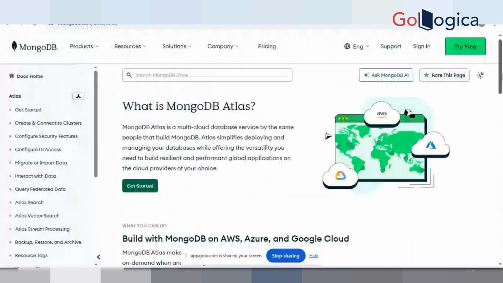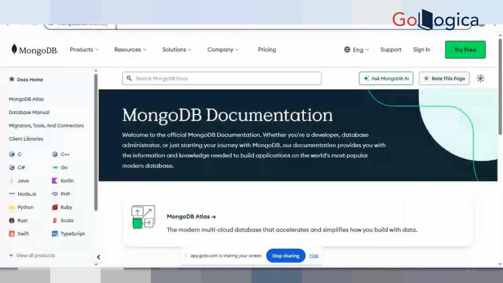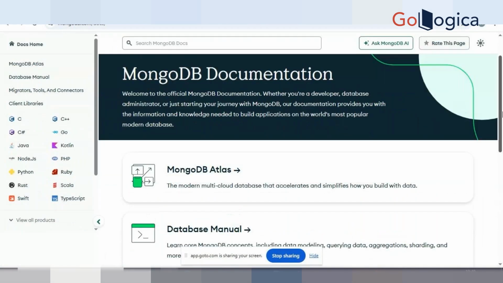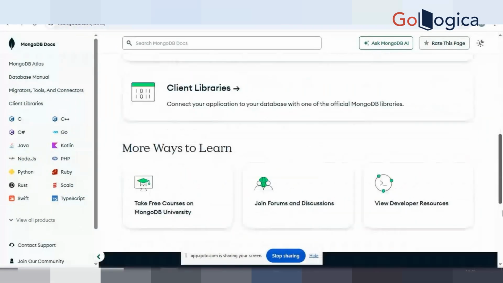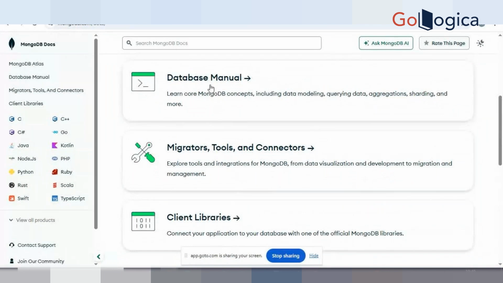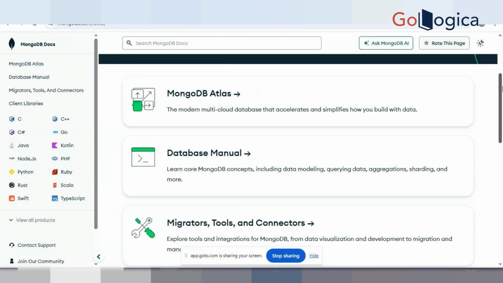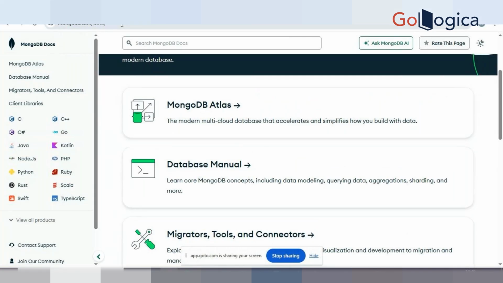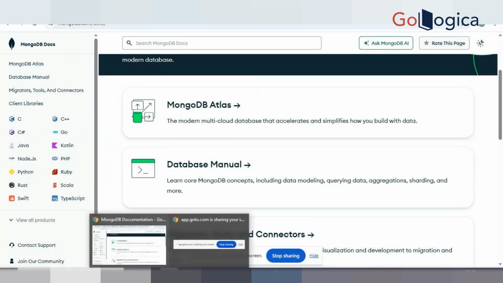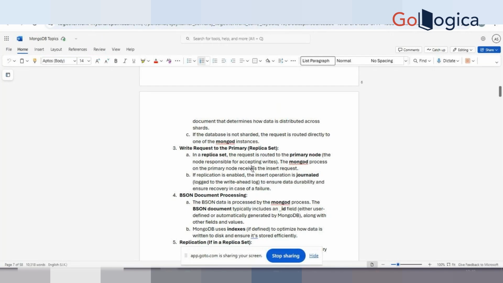I'm pasting this link. Each topic has a separate section: if you want to see the database concepts, the migration topics, or the Atlas topics, you can find them here in the MongoDB docs. I will paste that.